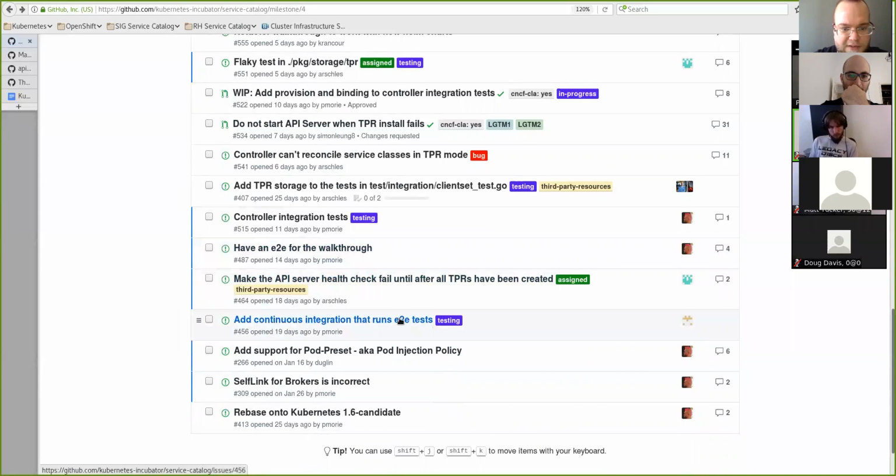Next one, add continuous integration that runs E2E tests. I think that Michael's pull request closes this. Next one is add support for pod preset, aka pod injection policy, or the resource formerly known as PIP, as I sometimes like to call it. I will be honest with everybody, I don't see this happening this week for reasons that I want to get to once I start talking about good old number 413.